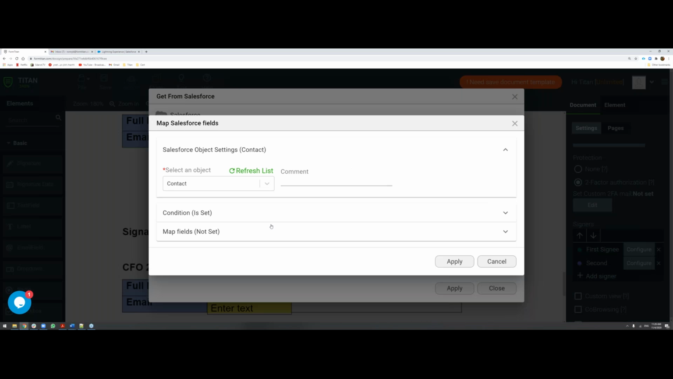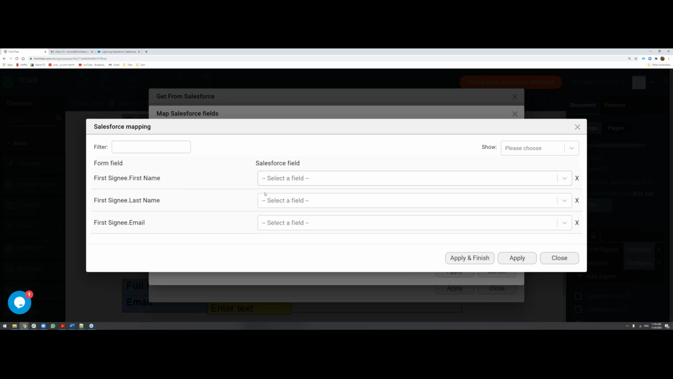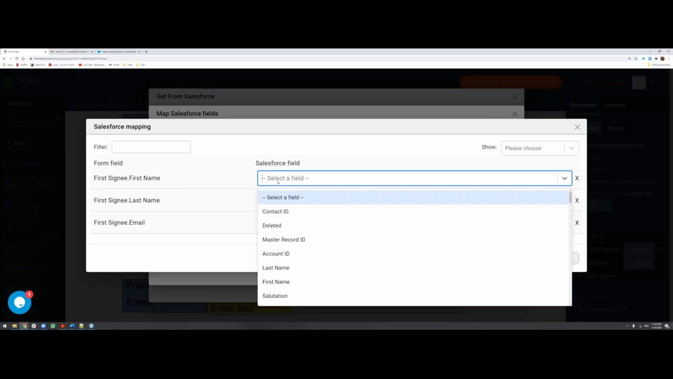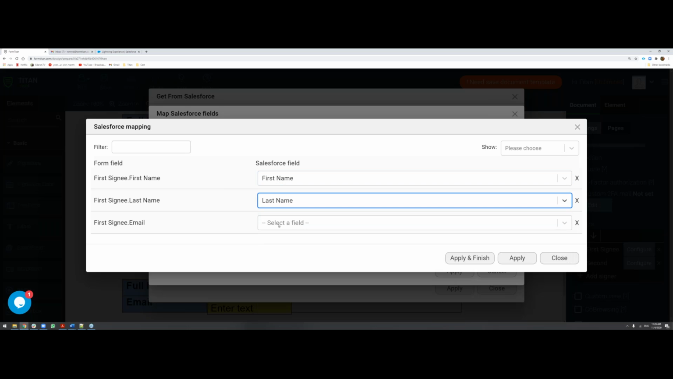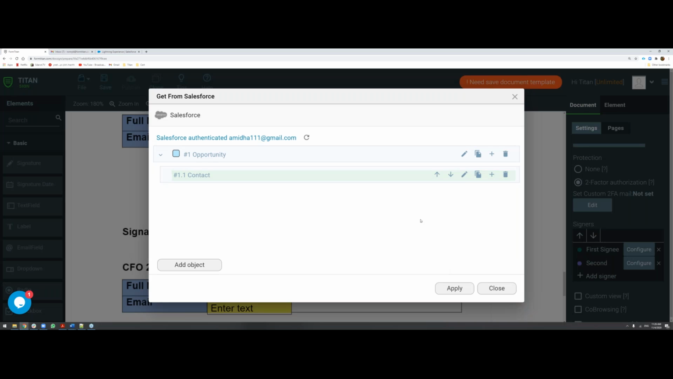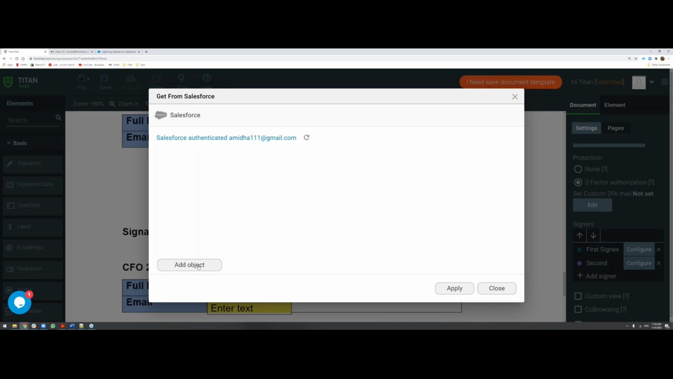Okay, just here another step that we need to do is, besides the condition, we also need to map the fields. So basically we need here 3 fields: the first name, last name, and also the email, of course. So the person will get all of this information. So here I'll just map first name. This is from the contact, last name, and email. Apply, apply, and we're done for that. Okay, so the first signee is now configured and good to go. Let's go to the second one.